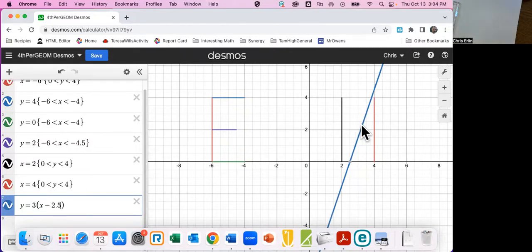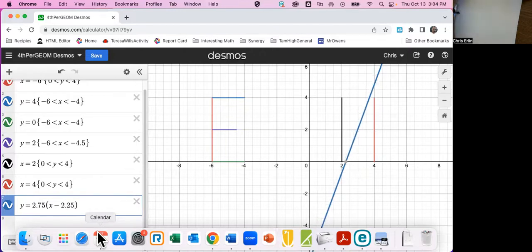And now it doesn't quite hit. I want it to be a little bit flatter. So maybe I actually want it to be not 3, but 2.75 as the slope. That's pretty close. Maybe that's not quite where I need it to be. Kind of a guessing game here.